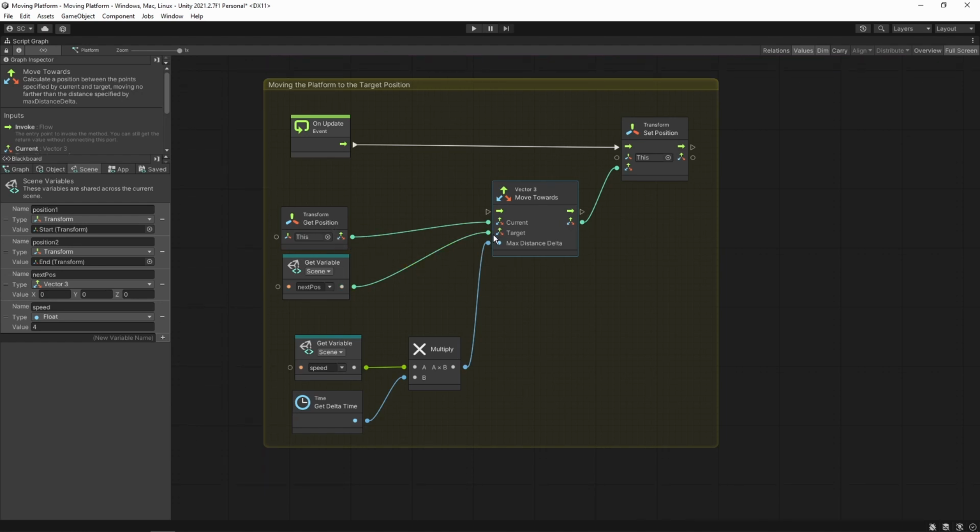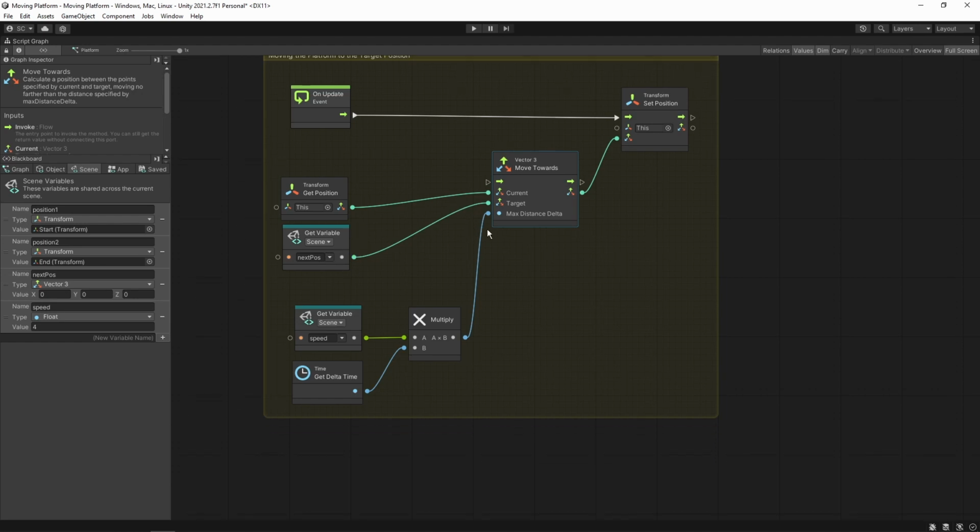Then the second one is the target position or location. Over here, we are simply passing the next position value because it stores the target position value. The third one is the max distance delta. It's a combination of the speed and the time dot delta time node. We are simply multiplying them and then passing it over here.